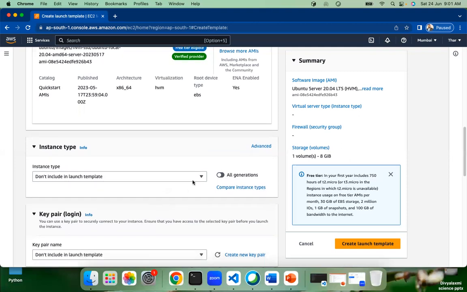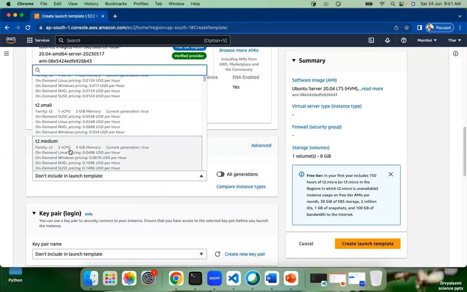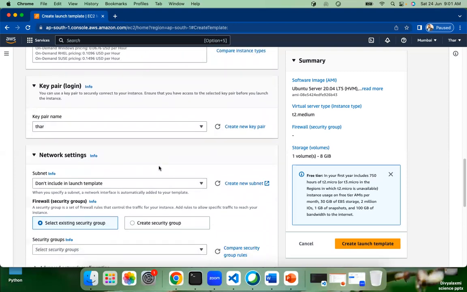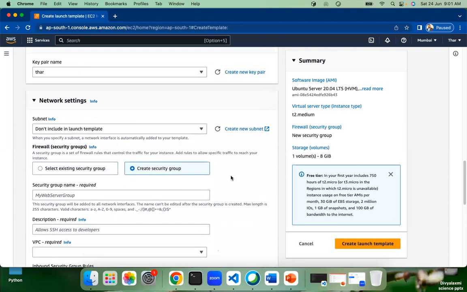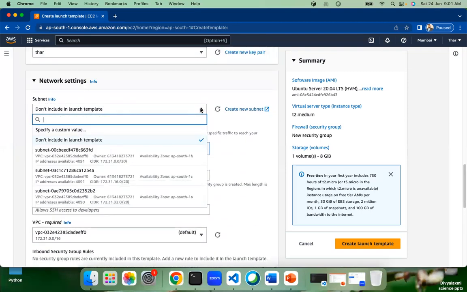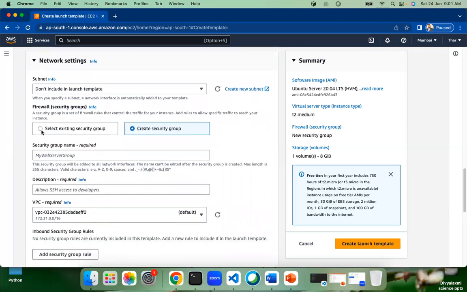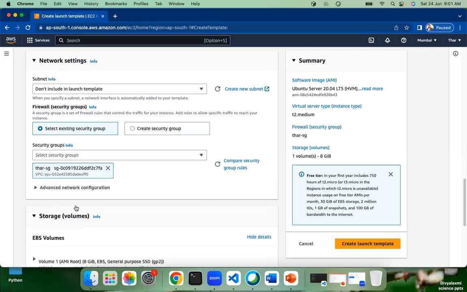Now, what you need to do? Select it. For our case, let it be static. So I'll use T2 medium. Now what I can do here, add the key pair as well. So everything will be in the template. Network, so create security group. Anyway, don't include it. Not create, select existing security group. I have already one. Let me select that one. Okay.